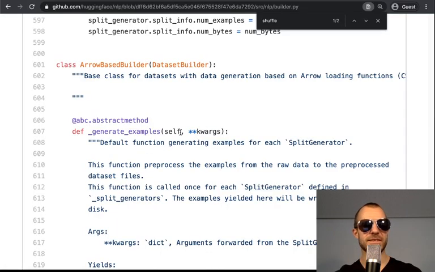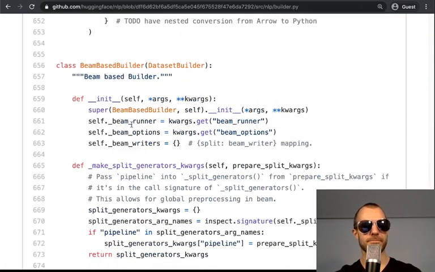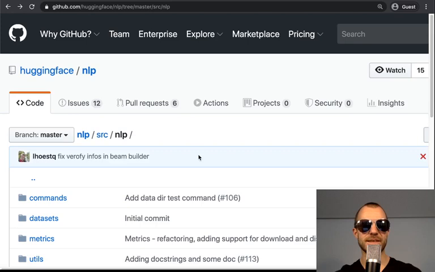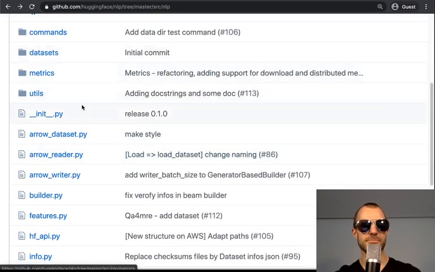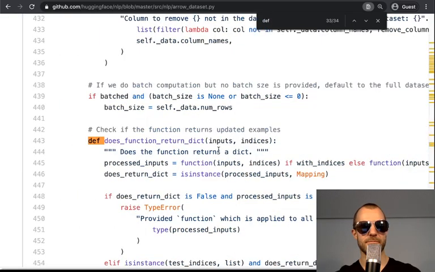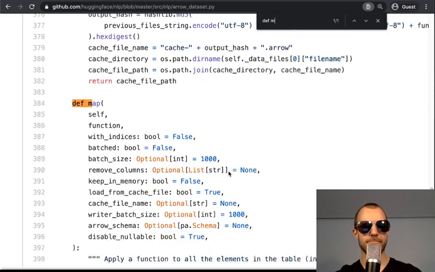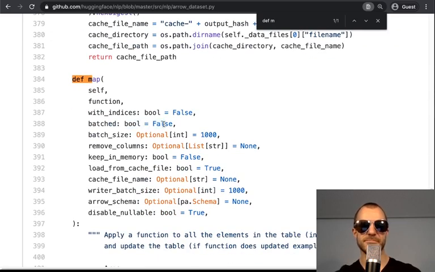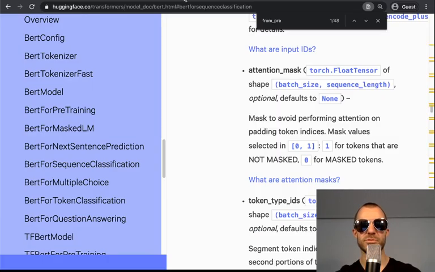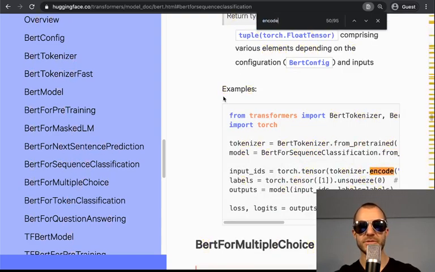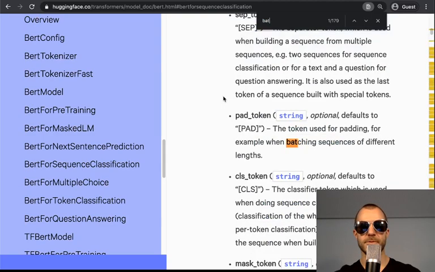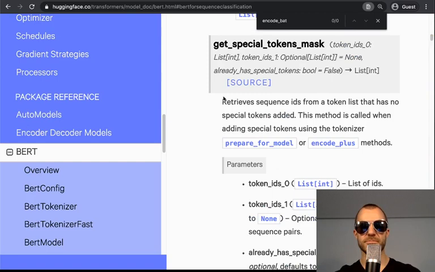Can we not map this asynchronously? Map. I might be doing something really wrong with this library, but I think that's how it should go. So map, def map right here. We can do batched. We could do batched. And then I think Huggingface has a function to encode batched. Batch encode. Encode batch. No.